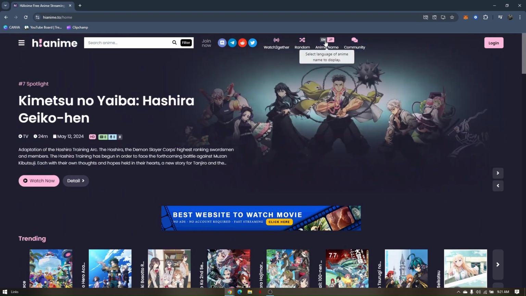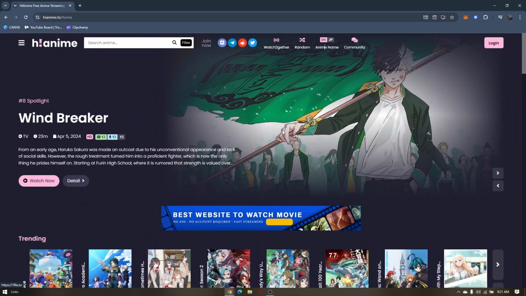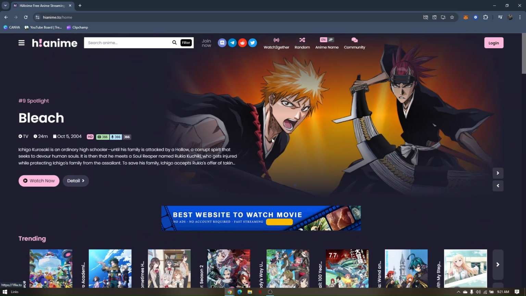So if you change it to English, it will also change the language to English. So that's basically it. That's how you change language in Aniwatch.